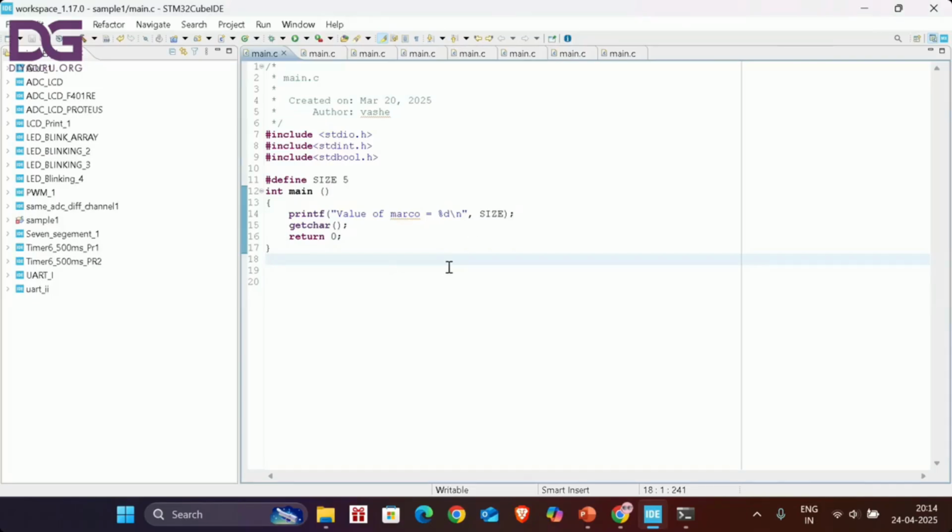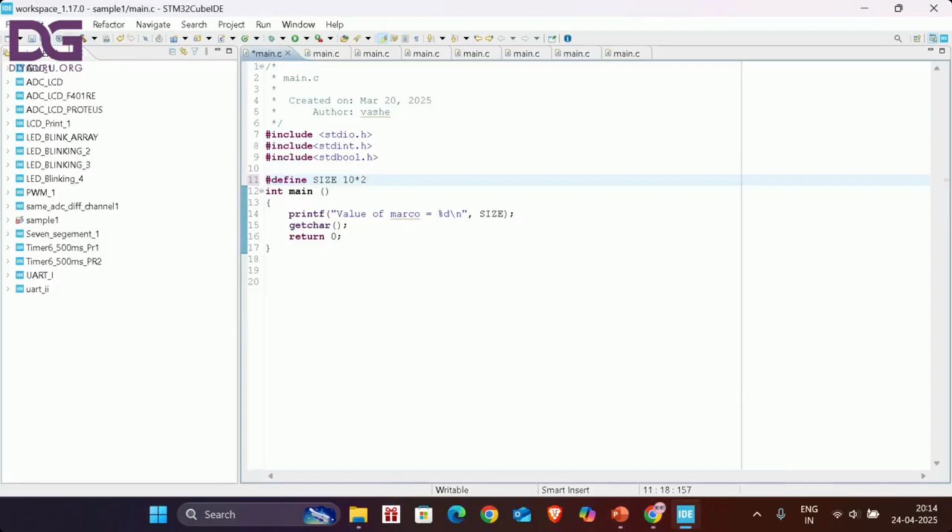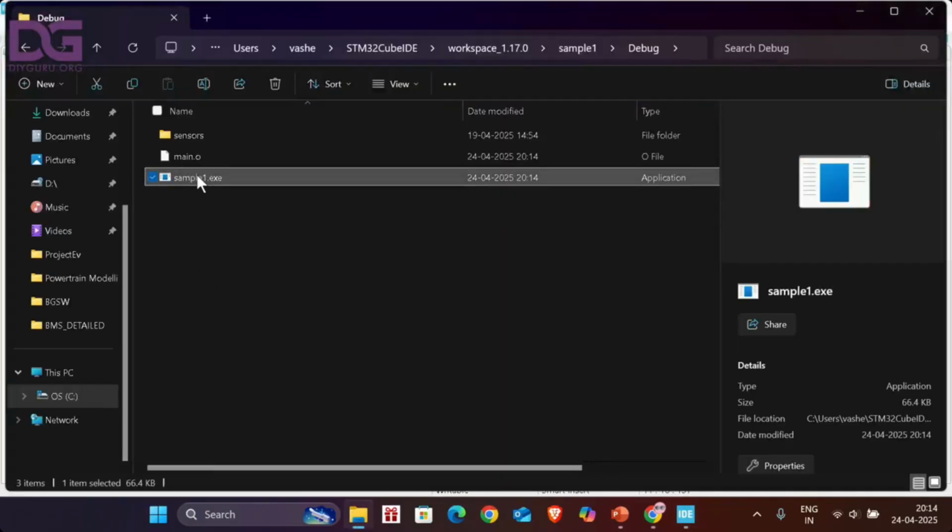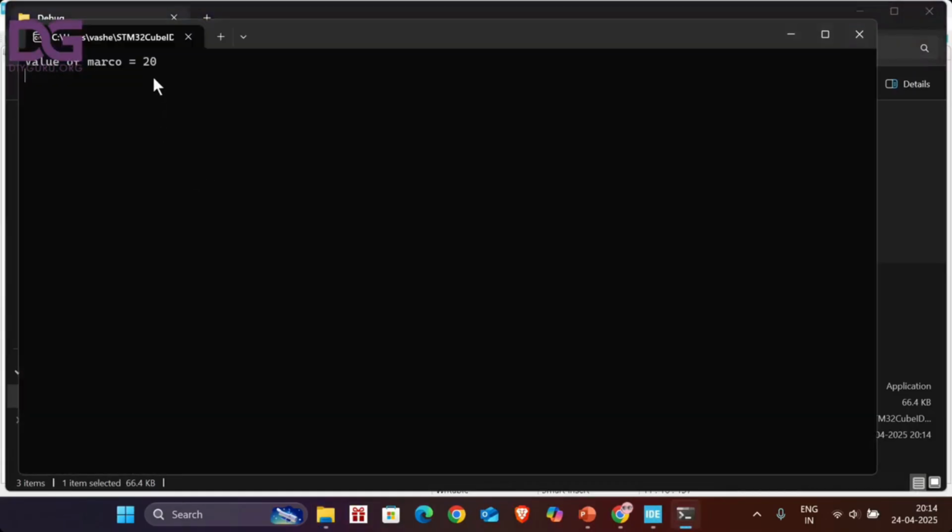Then let's see the expression. So your macro is, I'm gonna put this one. I just put a normal function, 10 star 2. I'm putting the expression here. Now let me run this. Now it should give the answer of 20. I just close this. Now run. Now your value of macro will be the expression of 20.